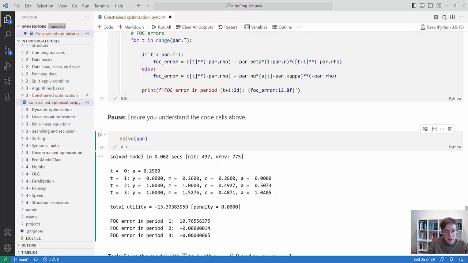Okay, this is a good time to pause the video and ensure that you actually understand the code cells above that produced this result.